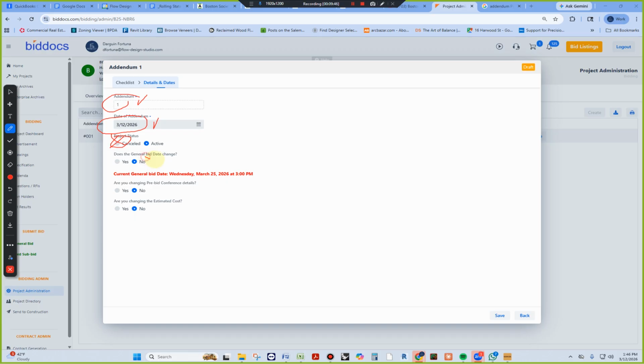So we're not changing the bid date, so that's fine. We're also not changing the pre-bid conference, and we're also not changing the cost estimate. But you see, we have the opportunity of changing the cost estimate. I bring attention to this because we've had some cases where we've been going out to bid and the cost estimate hasn't been ready, it's not accurate, and we're waiting for that number so that we can go forward.